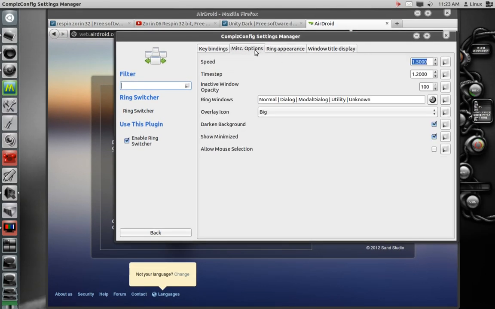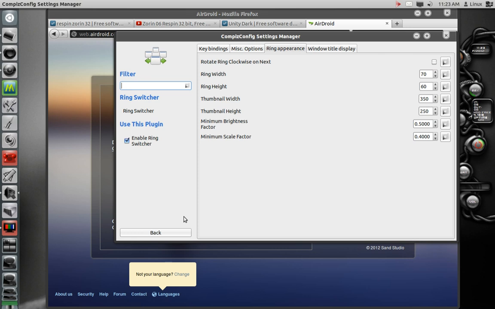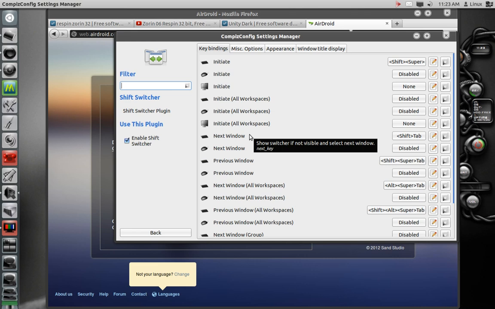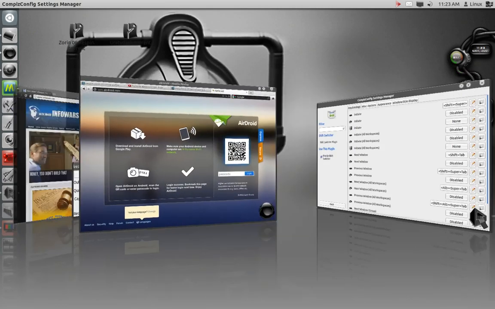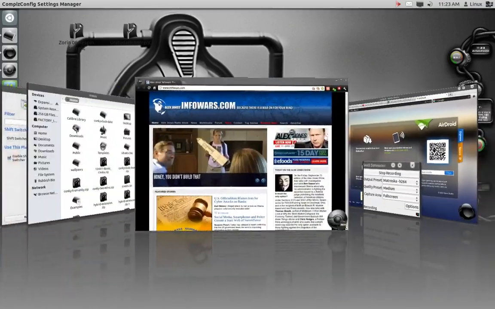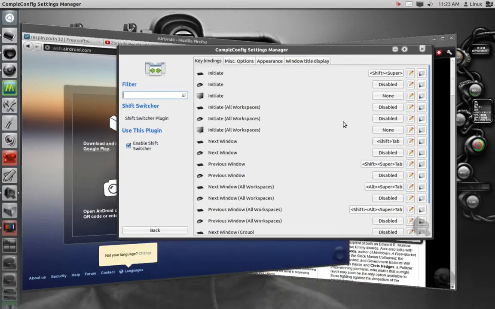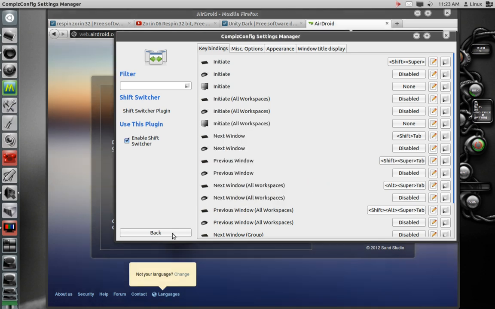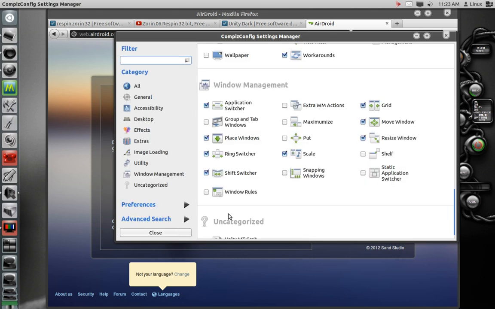You do the ring appearance, change it around, change the icons around, etc. Do that. Shift windows, which is a very cool one, which is shift and super, which does that, and then shift and tab would do this for you guys. That's how I set it up on mine, but choose whatever you want to. You can change it there, grab key combinations and just change them to whatever two keys you like to use. That's that.